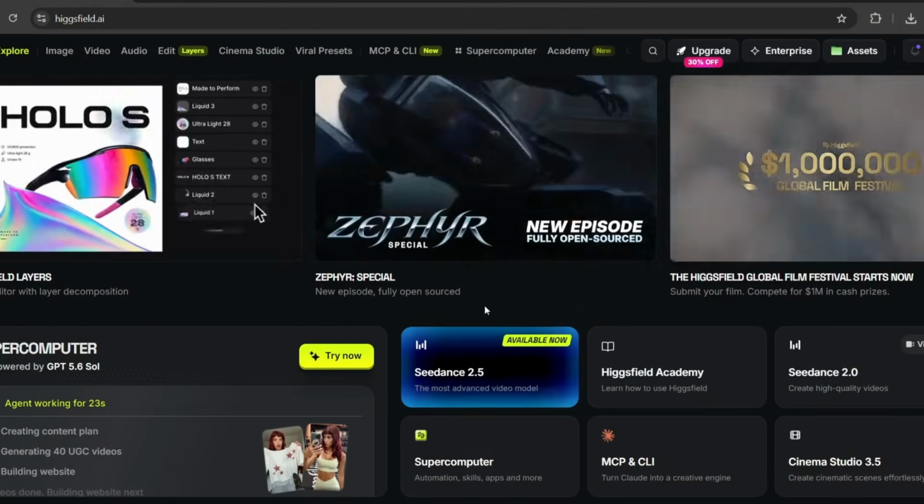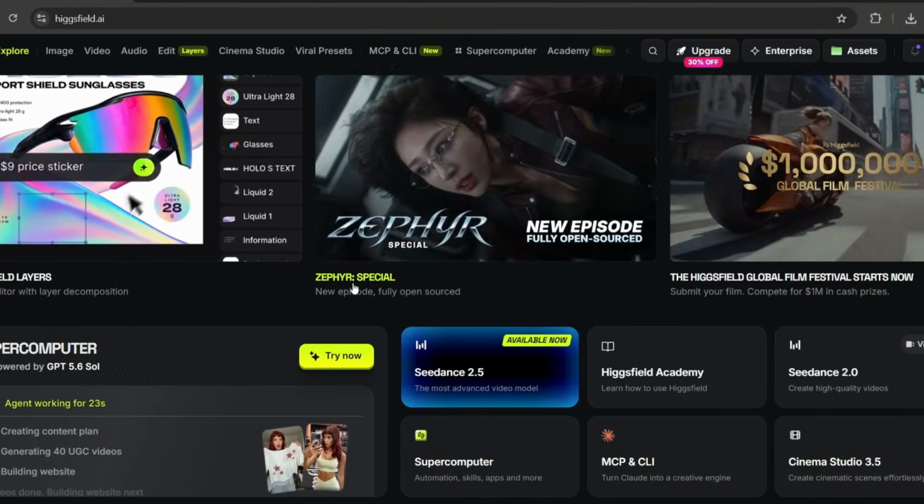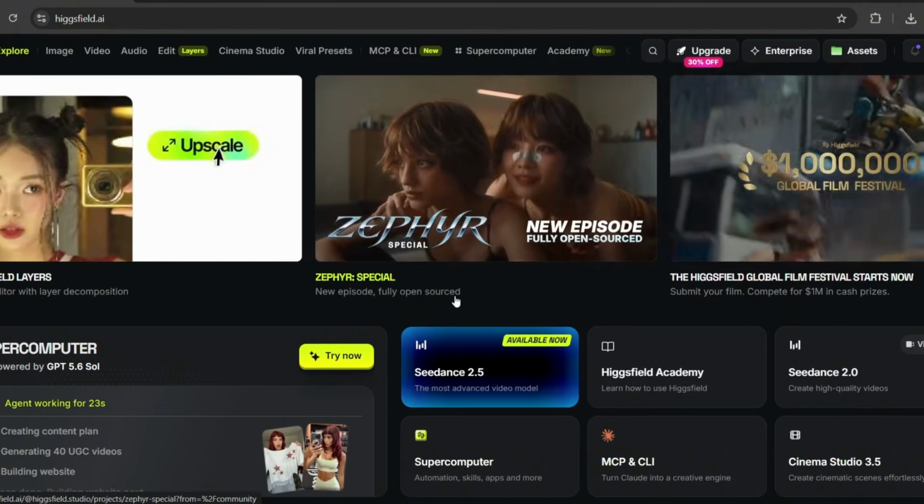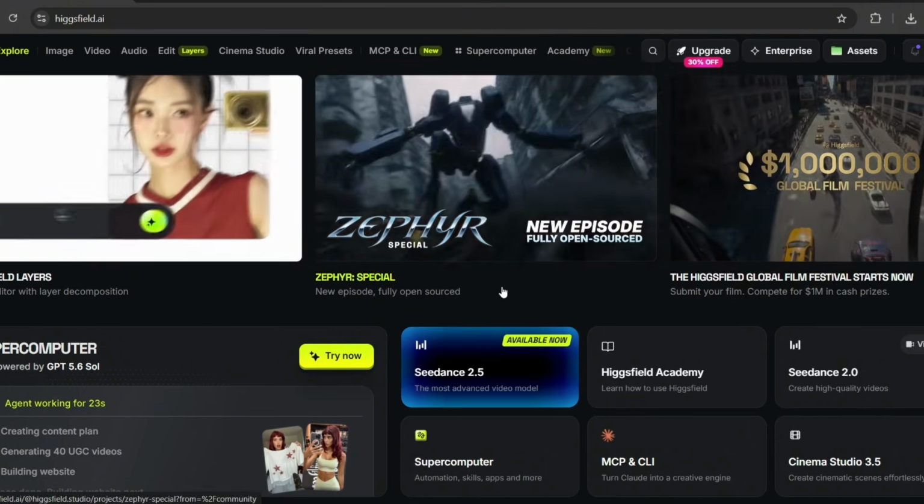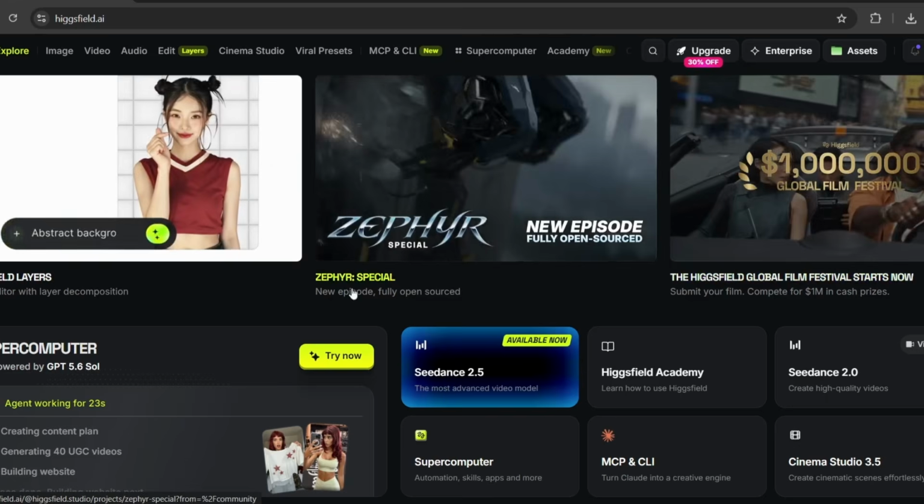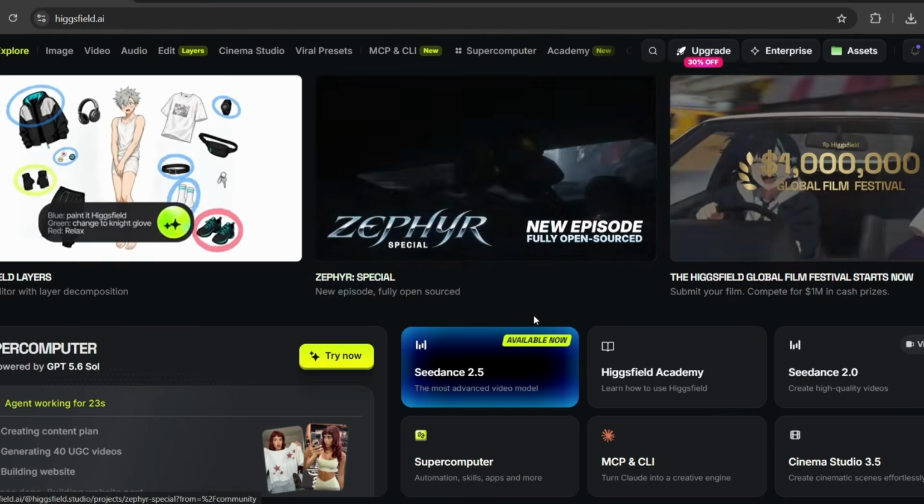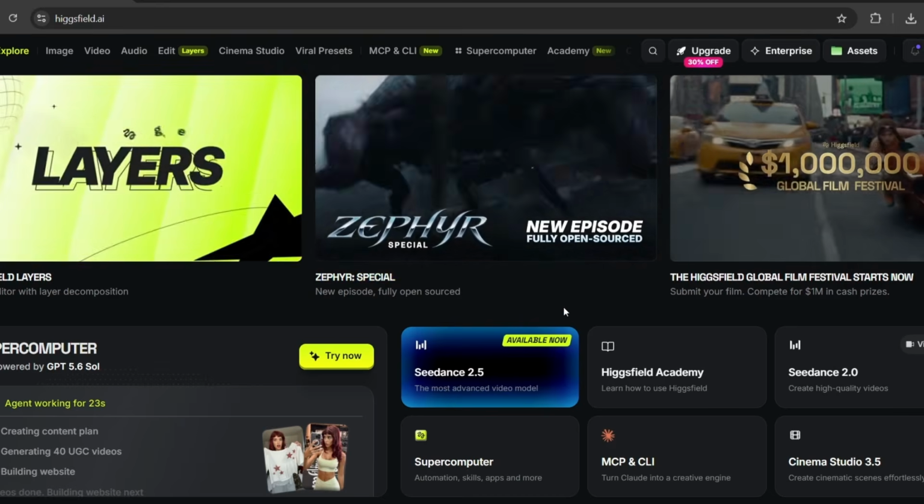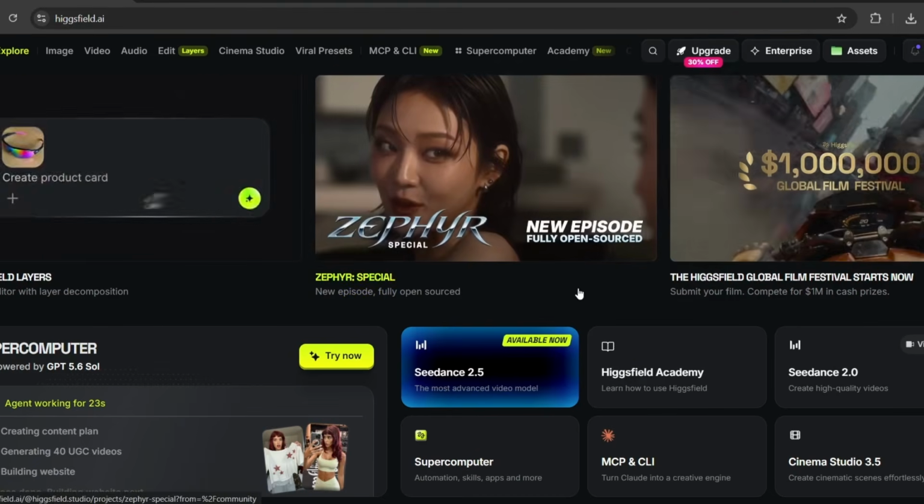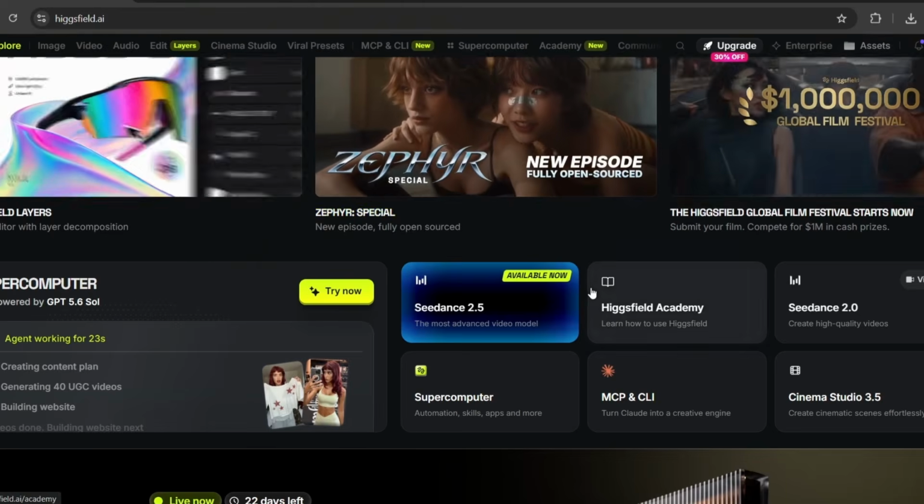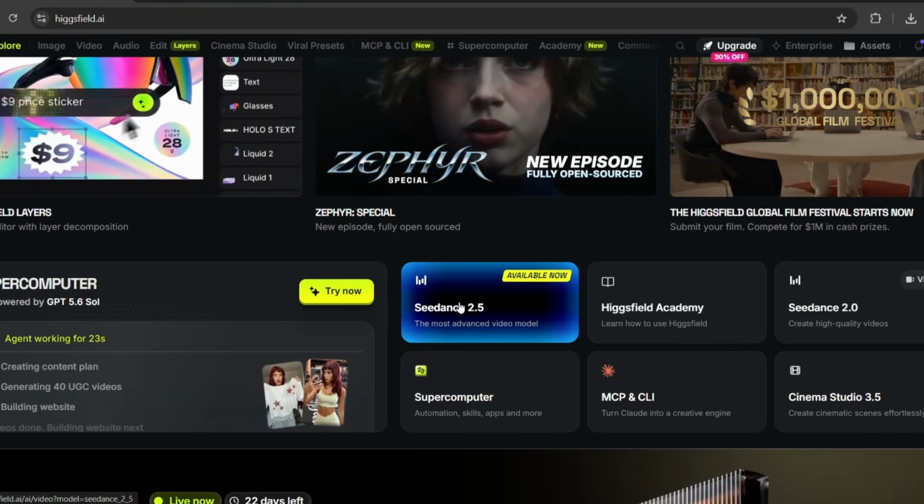So this right here is the AI platform. And from the get-go, you can see that this AI platform houses lots and lots of amazing models. Like you can see, they even have the all-new Higgsfield layers, which is actually just great. And they have lots and lots of amazing models, as well as the all-new Seedance 2.5, which we're going to be covering in this video.